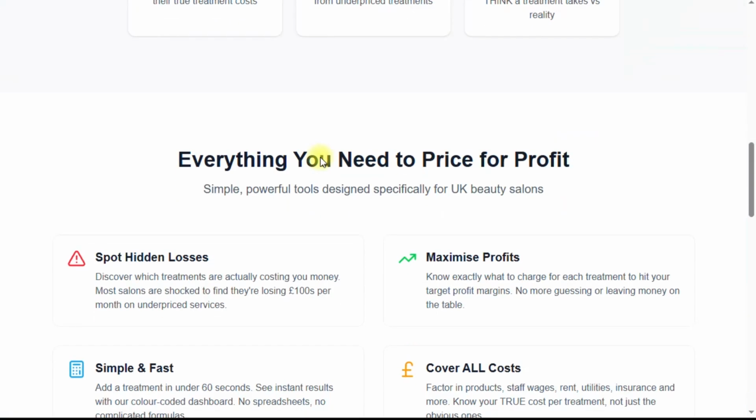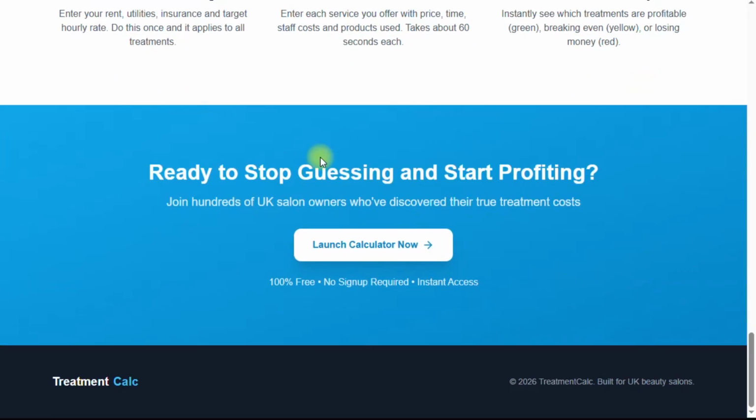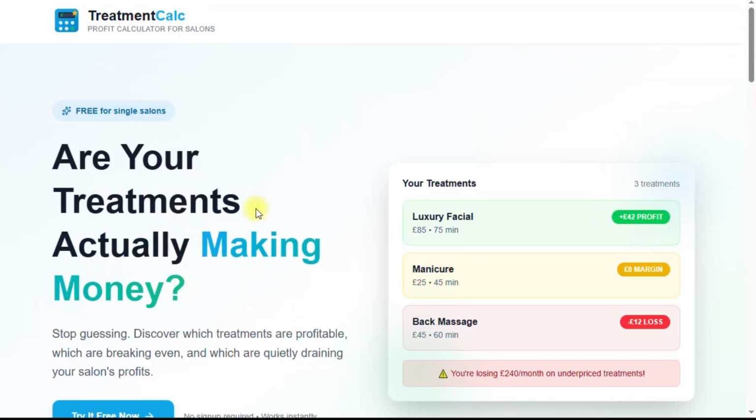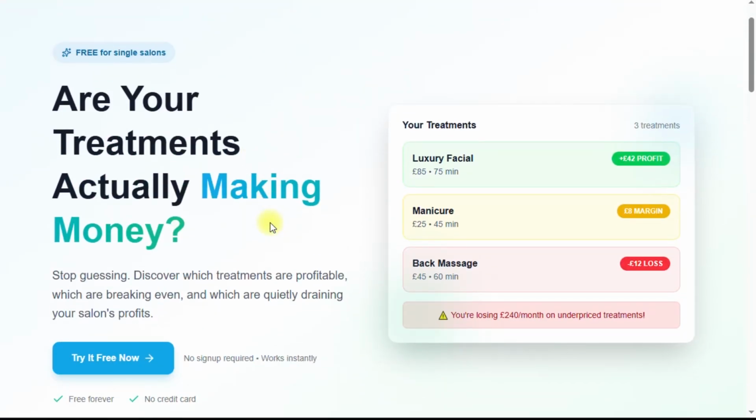I mean, as you can see, we've got all of this sales page. Brian has just done that in a couple of minutes. It's created that for you. So let's just have a look through it. Are your treatments actually making money? Stop guessing, discover which treatments are profitable, which are breaking even, and which are quietly draining your salon's profits.